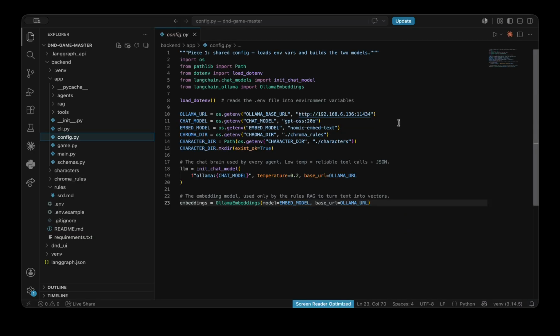This file sets up two models that everything else uses. The first is the chat model, which runs locally through an Ollama model that is downloaded on a different machine, and I connect to that machine through my laptop. This is better for me because I don't want to pay for an API. The second is an embedding model, which is used for RAG.